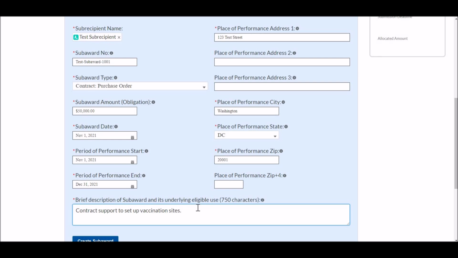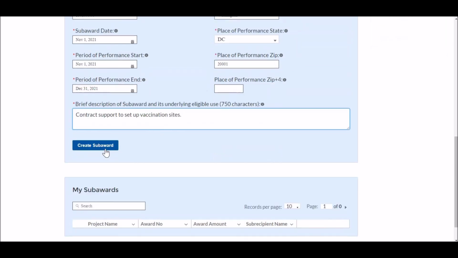Of course, for your own subawards, there may be a more detailed description that ties in the eligible uses and how it aligns with your project. So please provide as detailed a description as possible here. Now, if you filled that all in and it looks correct, you can go ahead and click the Create Subaward button here.